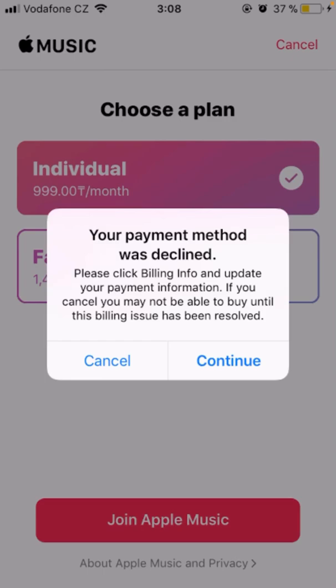Today I'm gonna show you how to fix "your payment method was declined" in the App Store while updating or installing apps from the App Store on your iPhone and iPads, iOS 14 and 15. So let's get started without wasting any time.